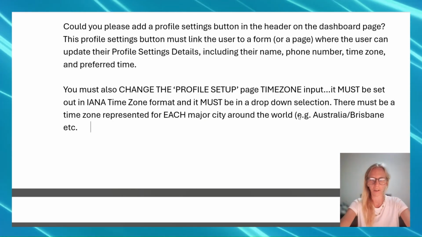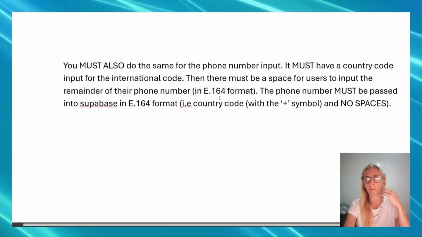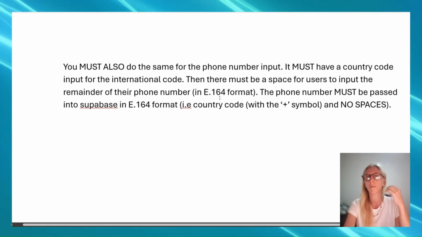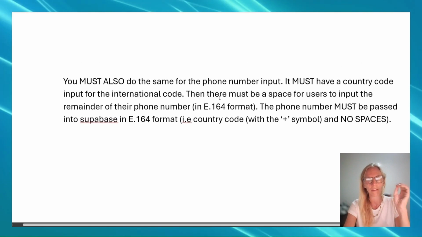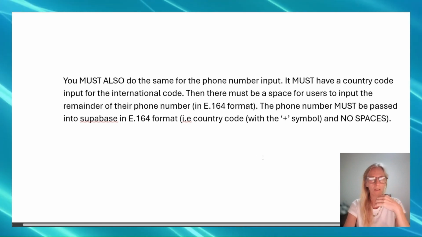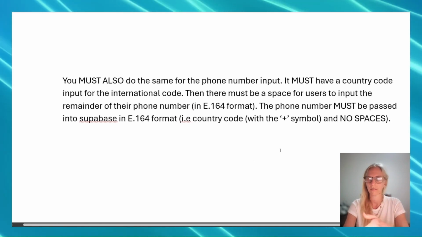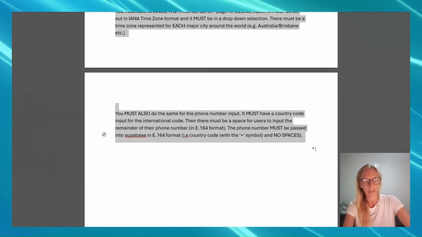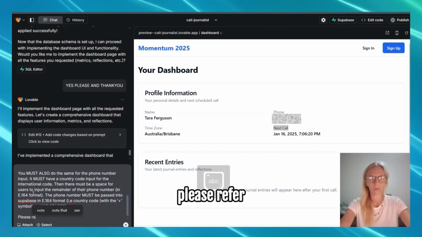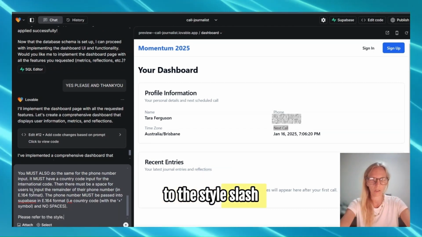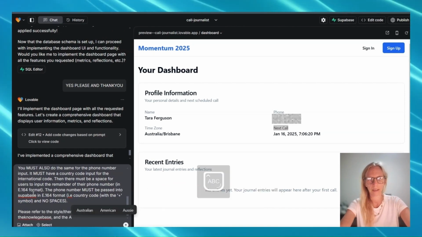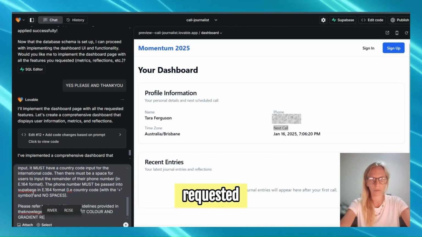E.g., Australia, Brisbane, etc. You must also do the same for the phone number input. It must have a country code input for the international code. There must be a space for users to input the remainder of their phone number in E164 format. The phone number must be passed into Supabase in that same format. So pretty simple. And I'll copy that, then paste that here. I'll also say, please go to the style/theme provided in the knowledge base and the accent, colors, and gradient requested in the knowledge base.